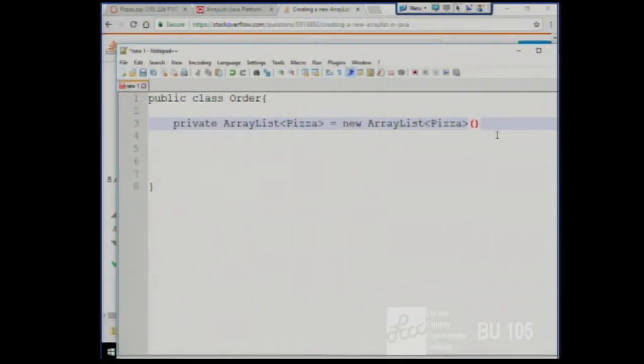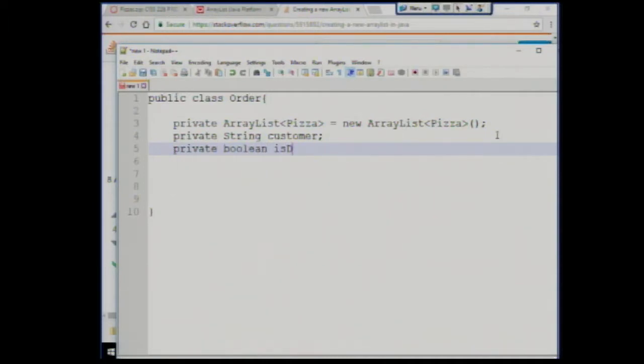So, maybe we have a string for a customer. Like I said, in reality, you would probably have the customer name, phone number, address, city, state, zip, and so on. But right now, we're just going to store the customer name. And finally, I'm going to have a private Boolean that contains, is it a delivery? All right. I'm going to try to compile it just as it is now to see if it works. Without any code in it.